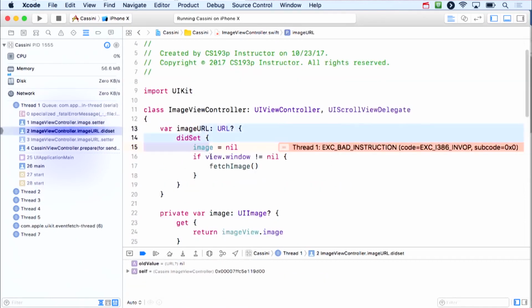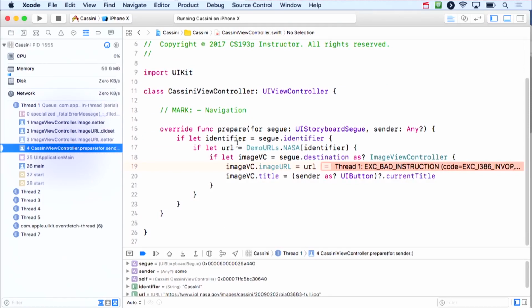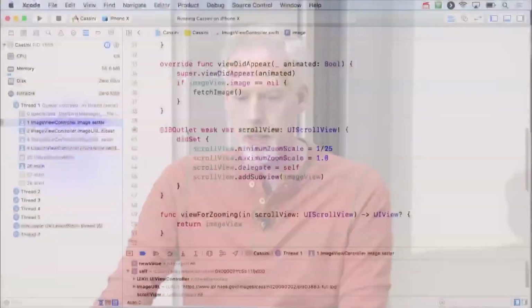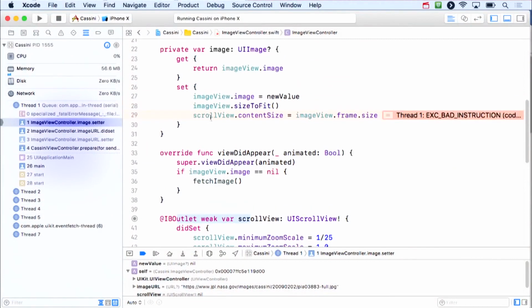This is happening because someone set our public API. That makes sense. And we're setting the image to nil to clear out any old image. And where was that called from? Oh, prepare for segue. Oh yeah. Anytime you have a crash, something's nil, and you were in your prepare for segue, you're going to go, oops, I have an outlet, and it was not set. Because that's what happens, right? Prepare happens before your outlets are set. And so when we look up here, scroll view is an outlet right here, and it's not yet been set because we're preparing.